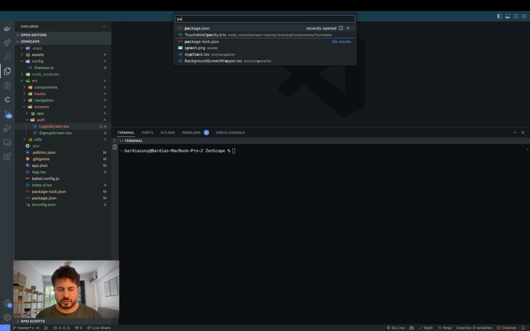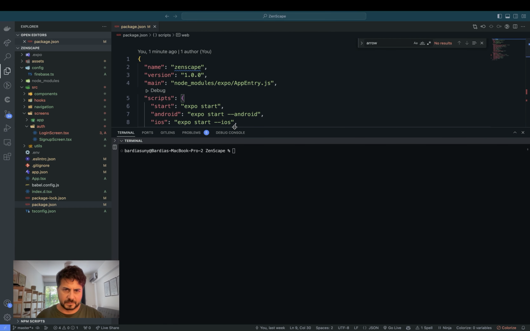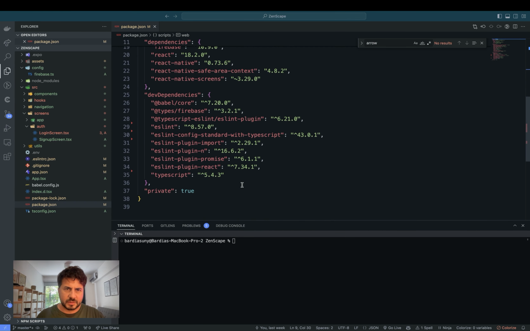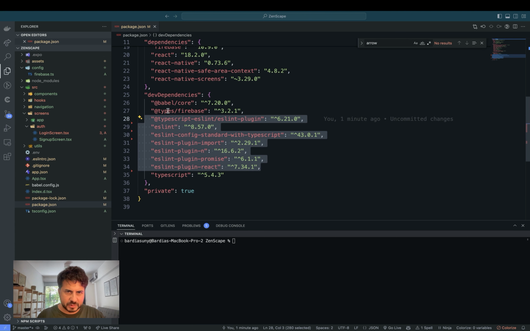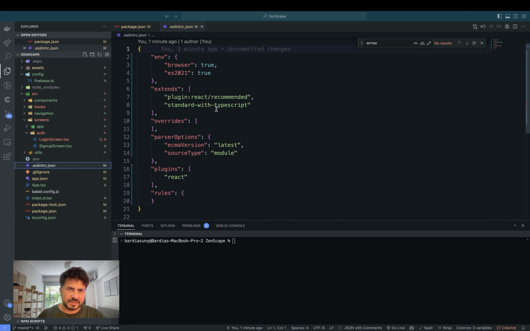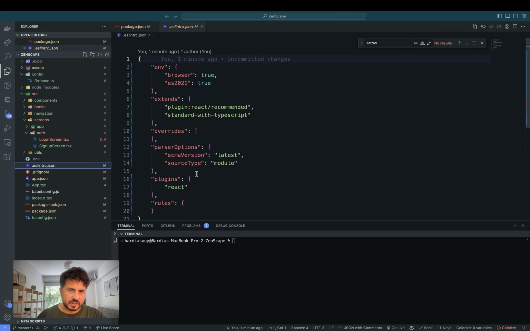But anyway, what else do we need? At the moment, if I go to my package.json, you can see that it installs everything in the dev dependencies, because that's where you need them. I had Babel core, Firebase and TypeScript, and it installs these. There is also this .eslintrc.json file that it creates for us.